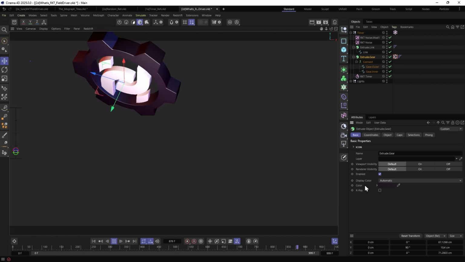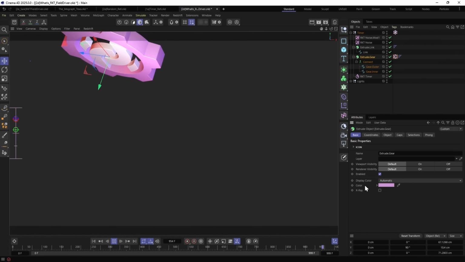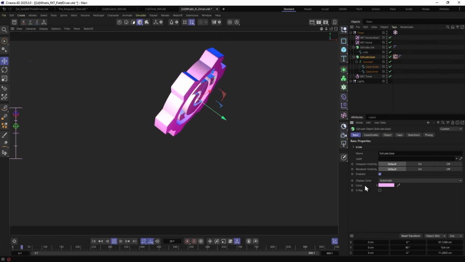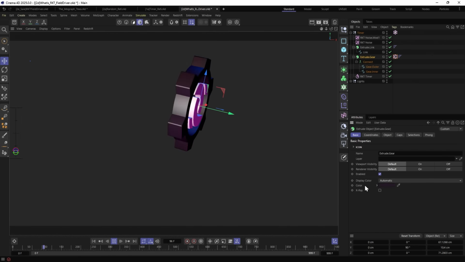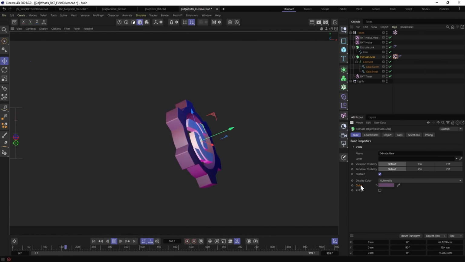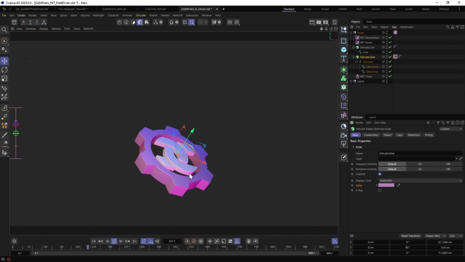All the time in Redshift, I'll say view the user data, and I can colorize my object, make one material, but colorize the object. So I can be like, this object's orange, this one's blue, and control it via just this color. So with that workflow, I can just modify these colors.